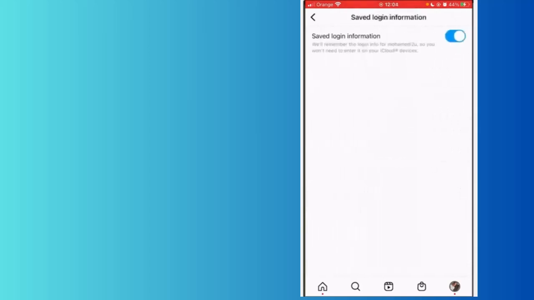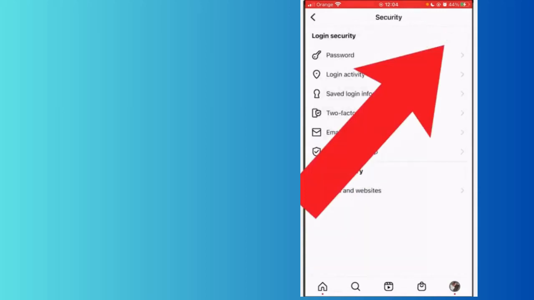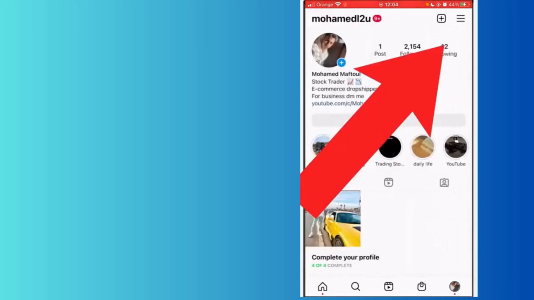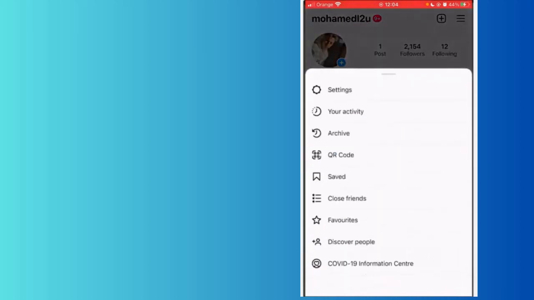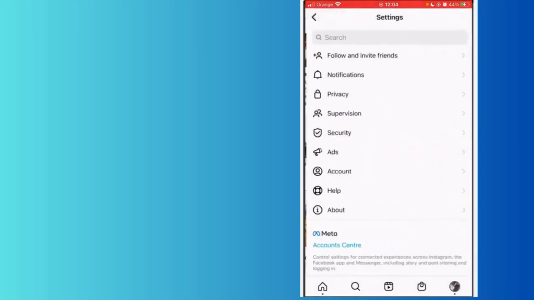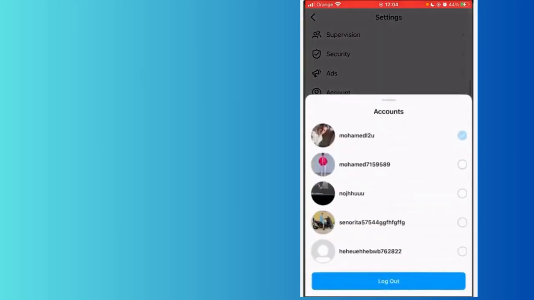Now go back and you want to click on saved login information, the third option. Now you make sure to turn this on, like this. And if you turn this on, you want to go back, okay? Go back, okay? And now what you want to do, guys, you want to again click the three lines in the top right and click settings, and you want to scroll down. At the very bottom it says log out.